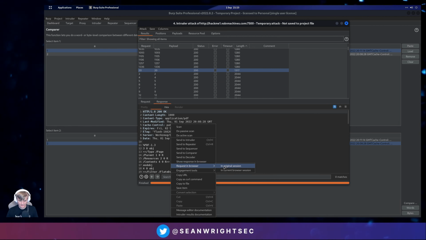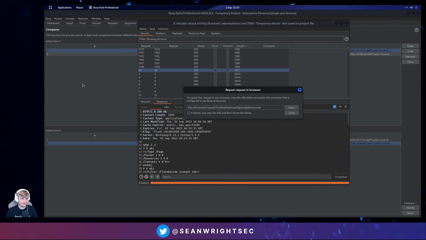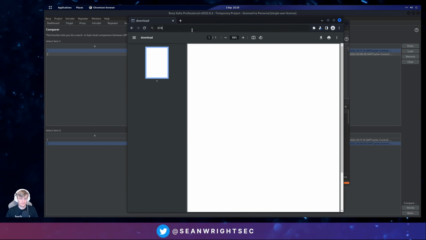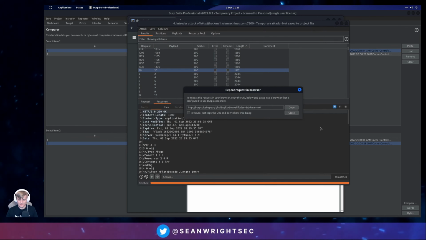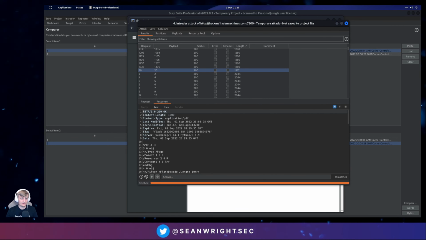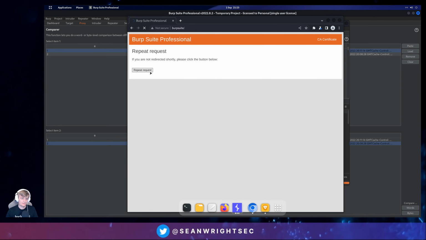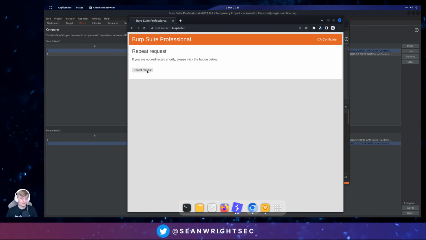So what we can do is request in a browser. Let's just go in a new session, and then this should pull it down. No, why is that? Copy that. Paste that there. Repeat requests.